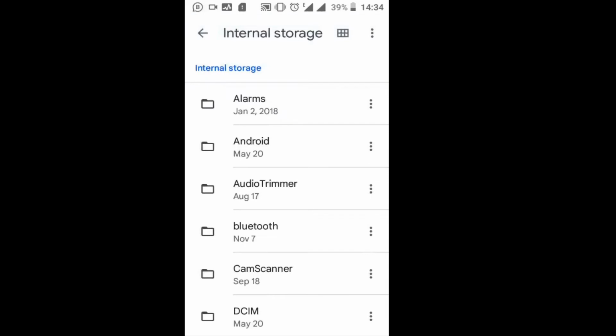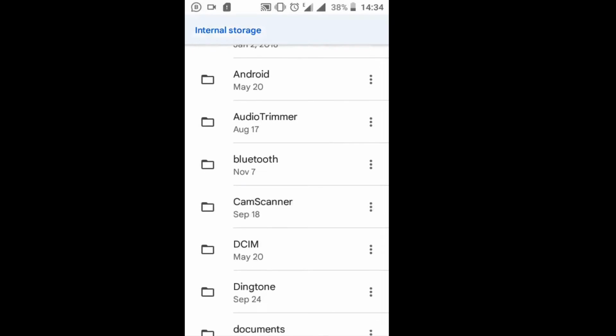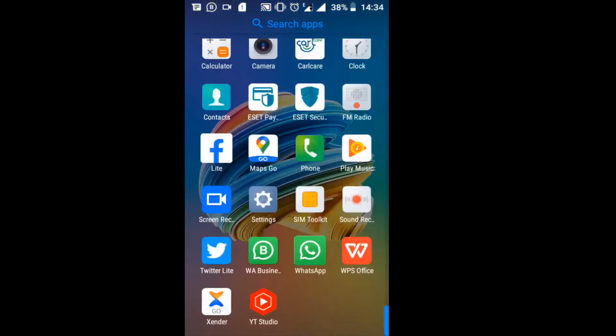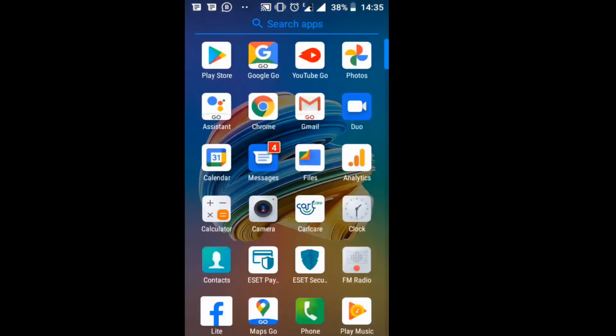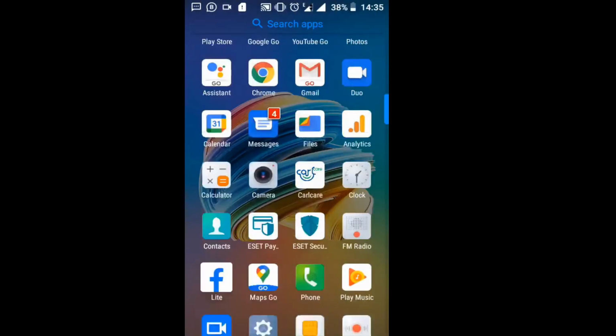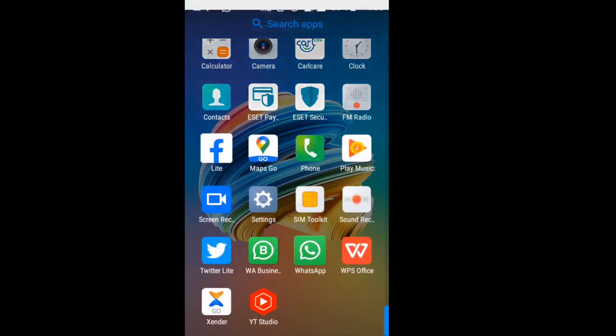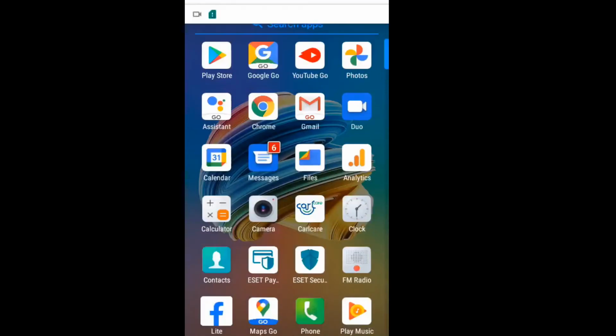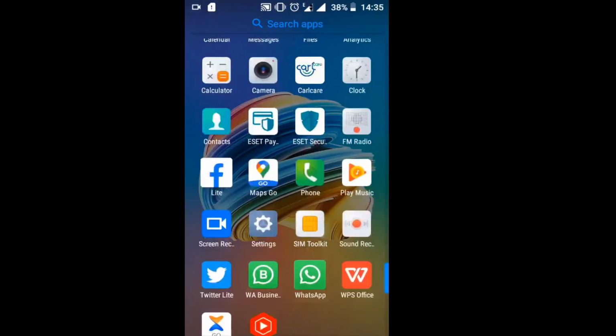You see there are different files. Here there is alarms, there is Android. Some files are in my Android phone, but others are not. Those are the applications that I have in my Android phone. Now I'm going to show you all the applications that are in my Android phone. So you see, those are applications that are in my Android phone.